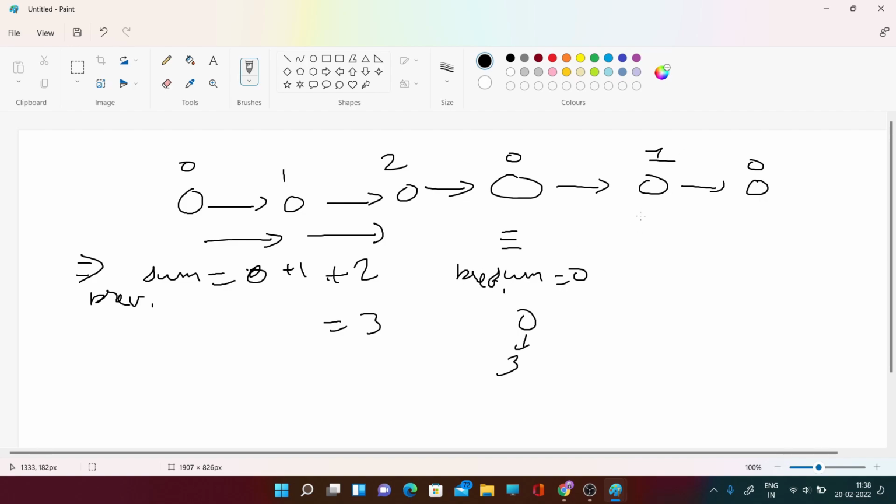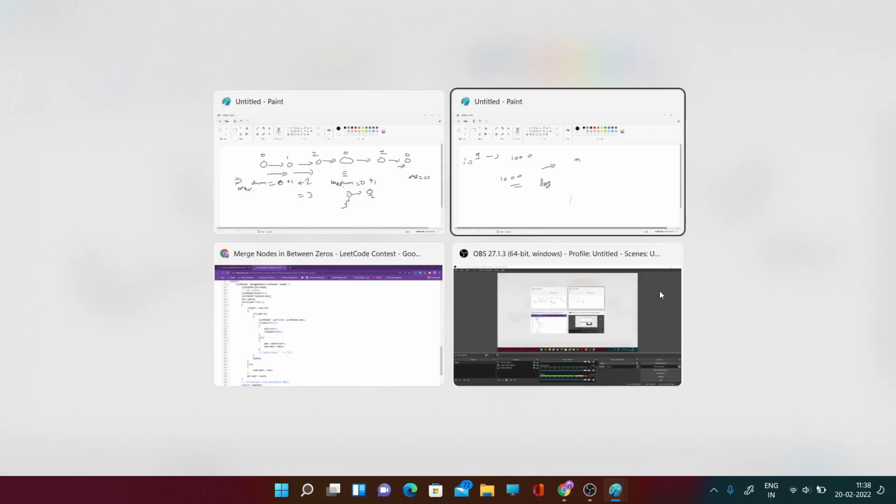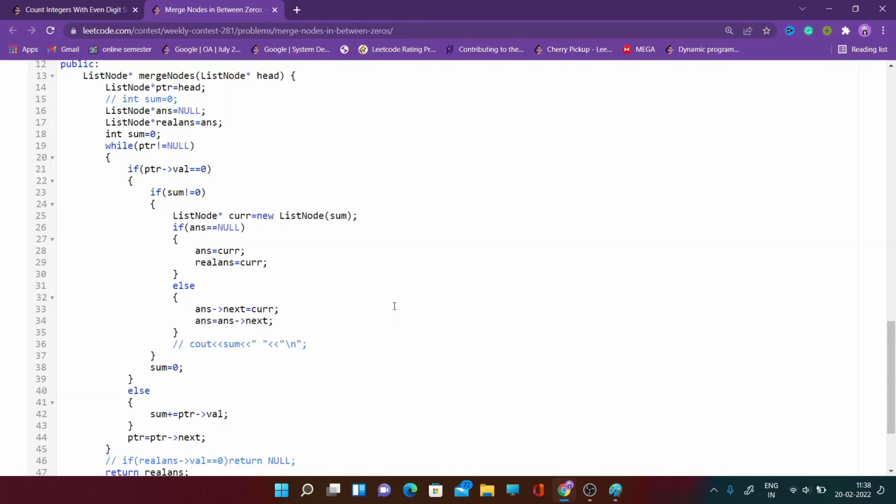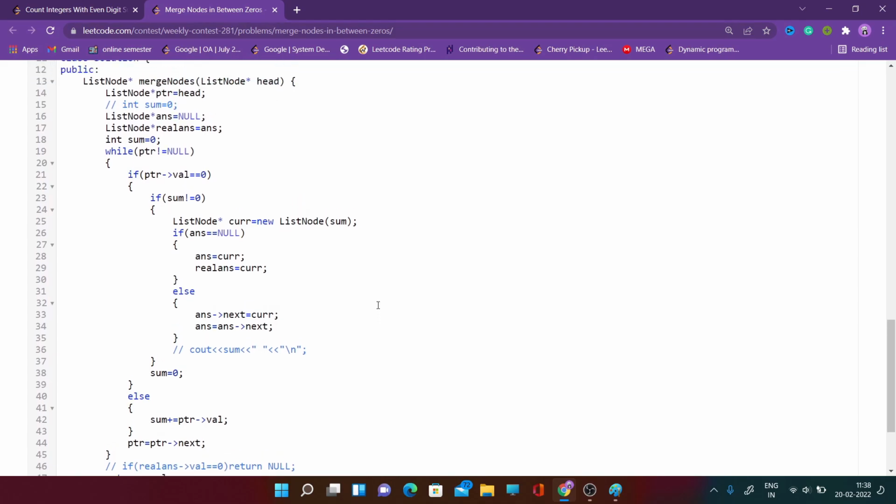Okay, so now this is 0 plus 1, so previous sum becomes 1, again 0. So now previous sum will be set to 0, and another node will be constructed with sum 1. So this is how we have created our linked list. Now let's see the code only, because I think the approach is as easy as we can see.